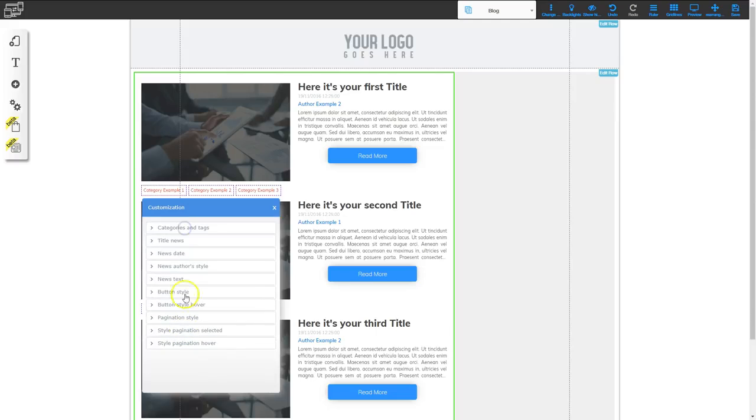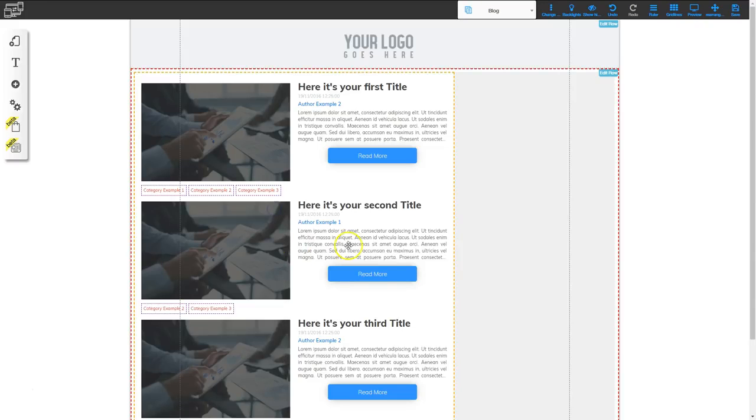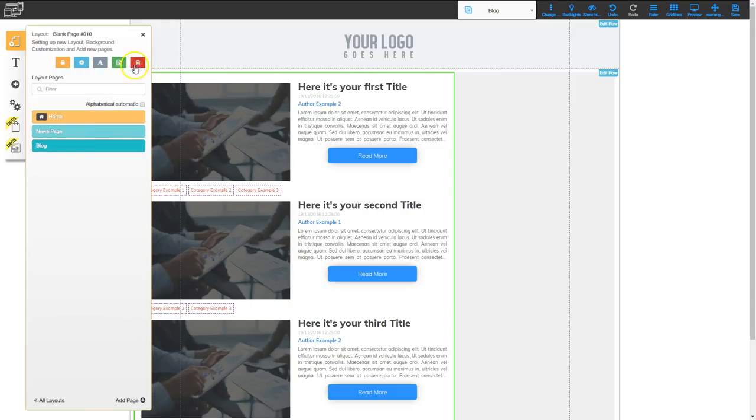So each of these areas, title, news date, news author style, news text, go through and test all those and see exactly how it changes each area of your newsfeed, so you can make it really match your website and there's continuity in your website. That's how you customize your blog page. Now let's look at our other page so you can see how you can customize that and do some other neat things. So I'm going to go to page and then click the arrow, and we're on the blog page. Let's go to the news page.